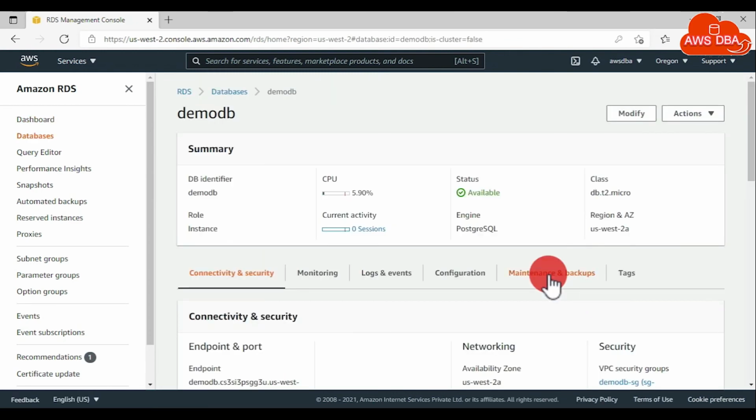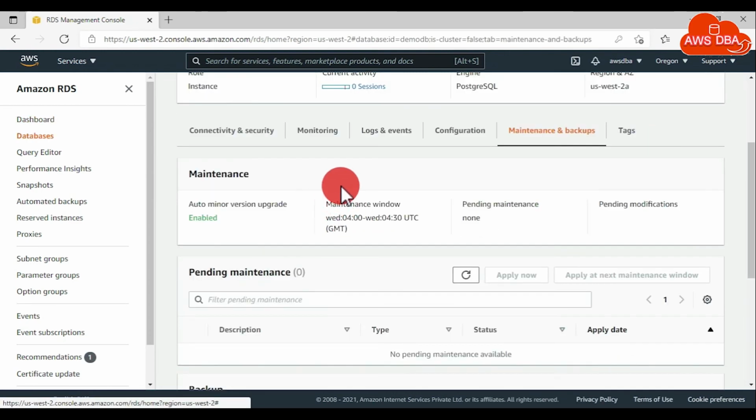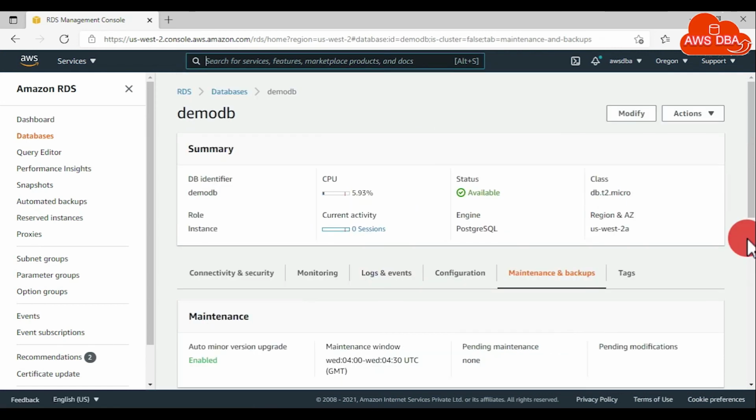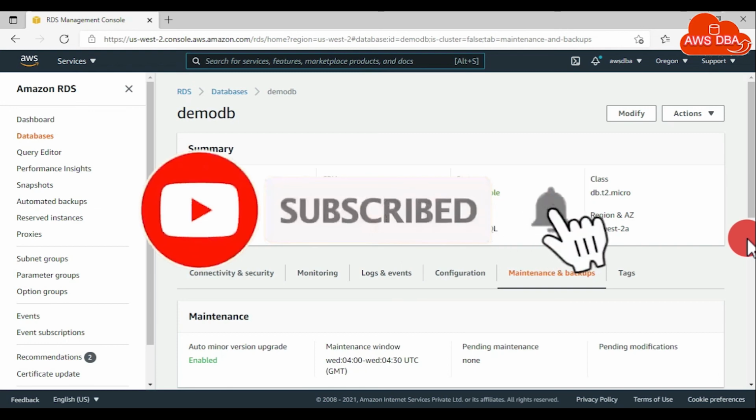Choose this database. In the Maintenance and backup tab, you can confirm the maintenance day, time, and duration. For upgrading a DB instance engine version, you can refer to the next video on my YouTube channel.